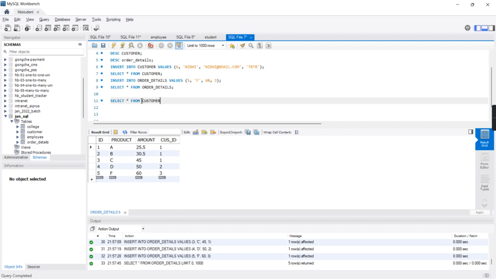So select star from customer and then inner join. Inner join, then we have to specify the other table name where you have that relationship. Details, yeah, order details. Sorry, this is wrong. So select star from customer and we are applying inner join here. Inner join and then order details.